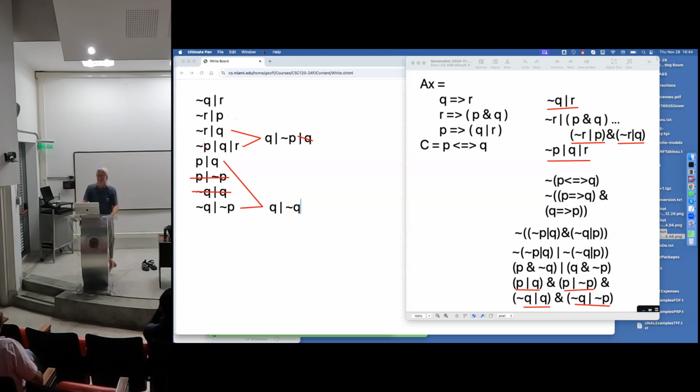Any suggestions? I don't know what the answer is. I made a mistake in my notes. What? The last, this one and that top one.